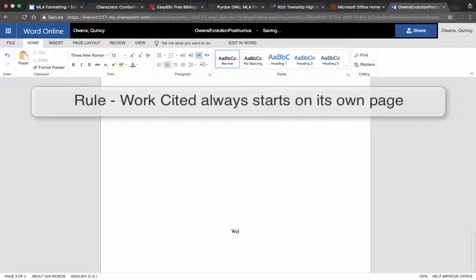So, for any in-text citation, it should always have a matching corresponding works cited entry. The works cited starts on its own page. So whenever you are writing your paper, personally, I always like to create my works cited as I go along.